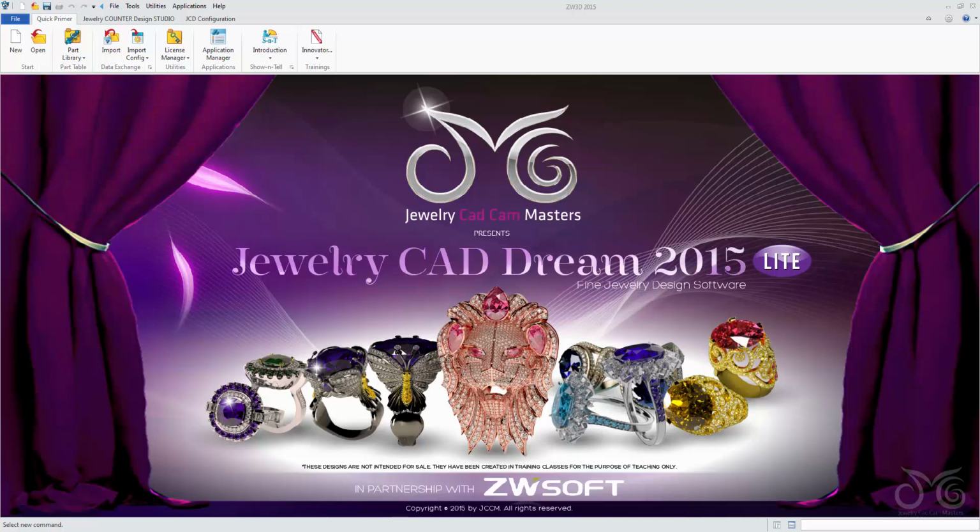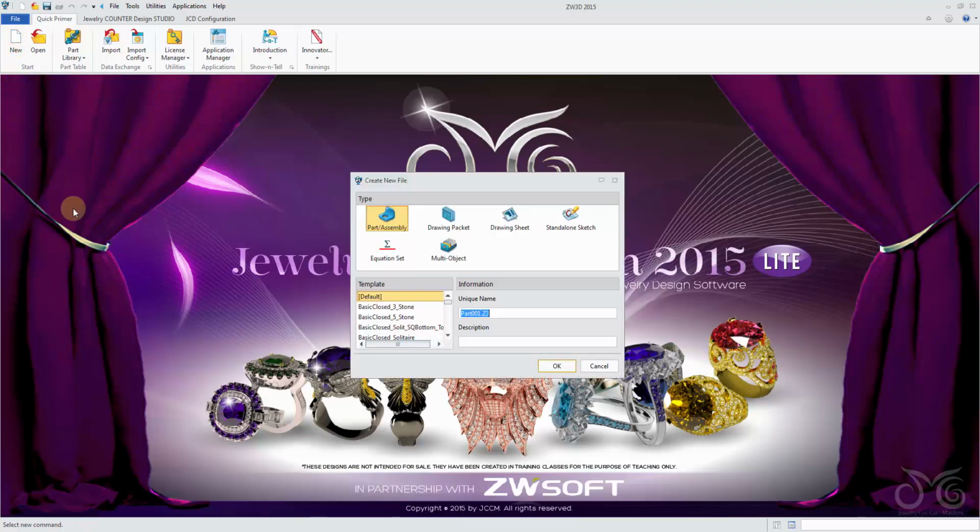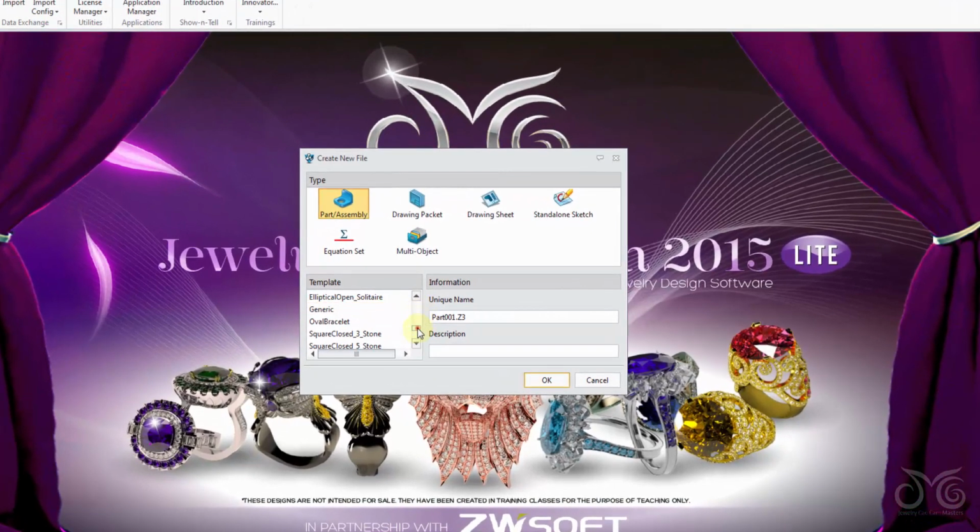In this part of the lesson, we're going to take a look at our JCD Lite templates. Now, you usually see me using the generic template, and sometimes the basic closed solitaire. Now we're going to take a look at the rest of them. They can be useful during our designing, and they're often a good starting point for our designs.